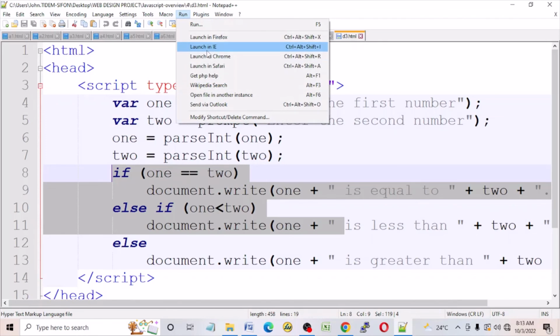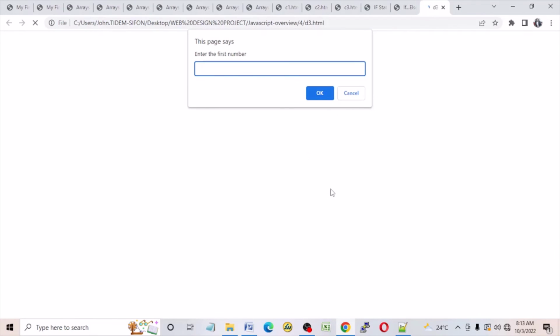So let's do that. Enter the first number, I type 89. Second number, I type 56. So the system is telling us that the state condition is prompted.